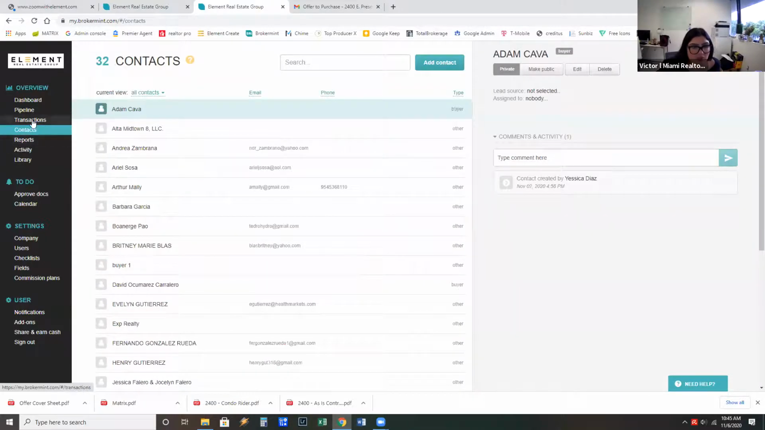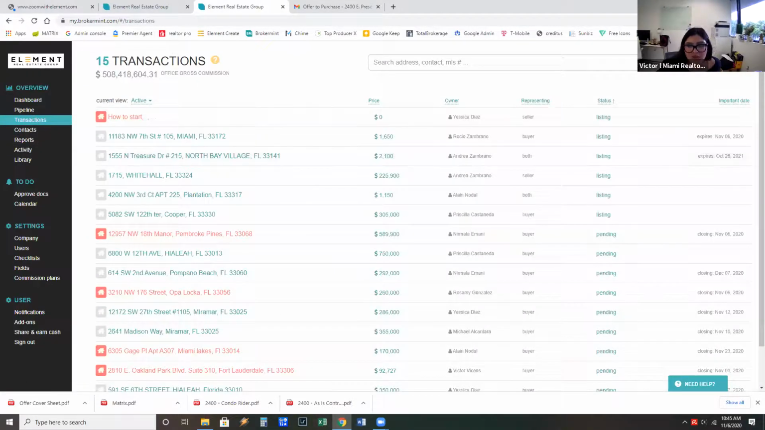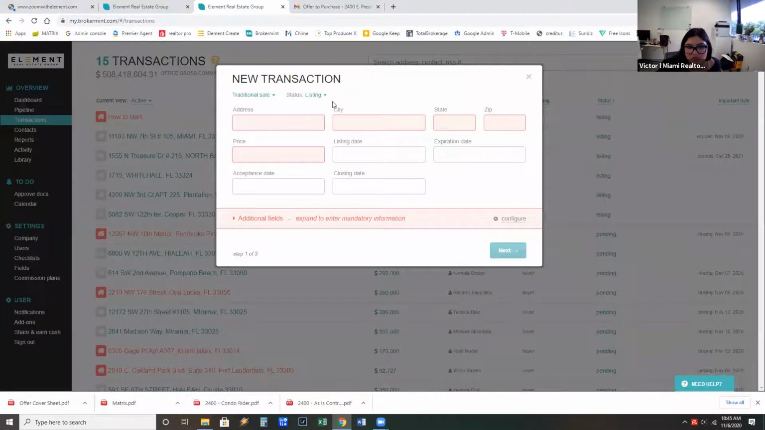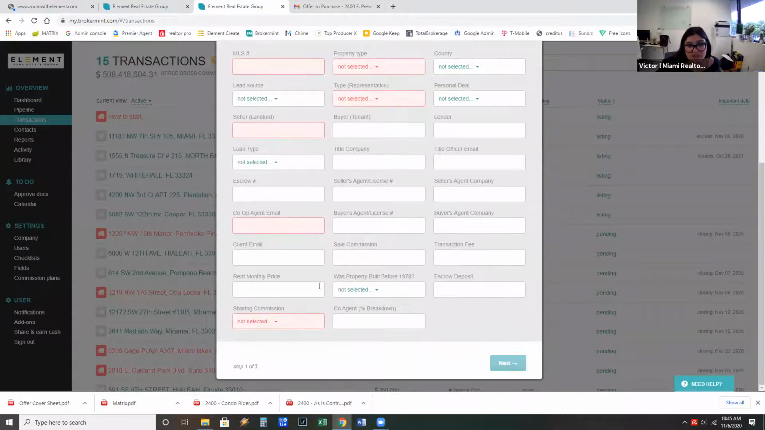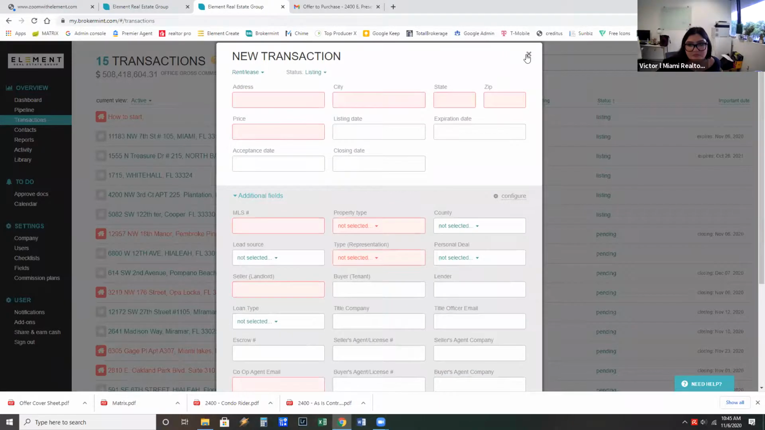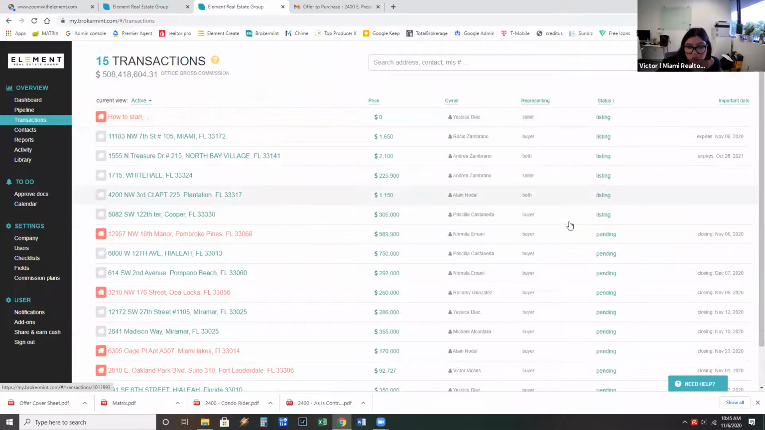It's pretty self-explanatory. I mean, create transaction. Is it a listing? Is it pending? Is it a traditional sale? Is it a lease? If it's a lease, you'll have less things to fill out, obviously. So, let me know if you guys have any questions.